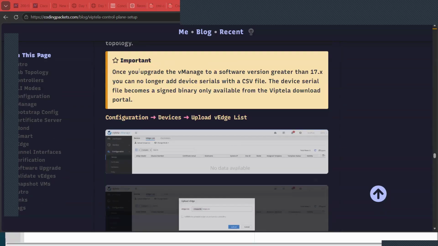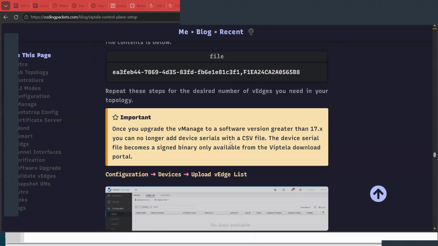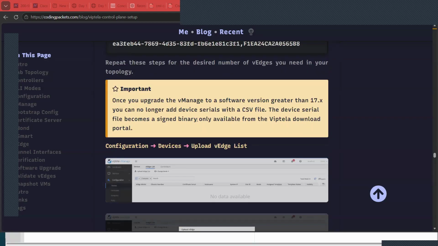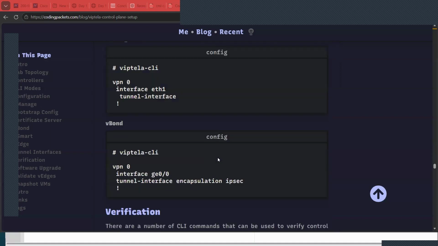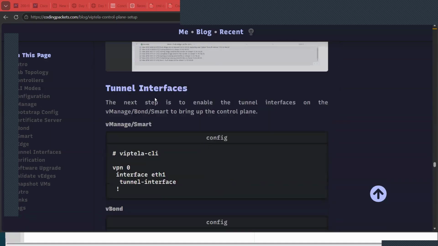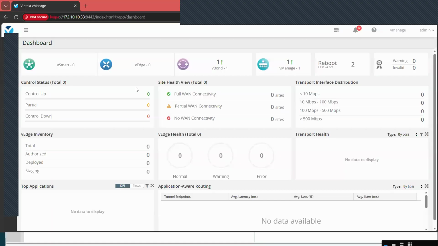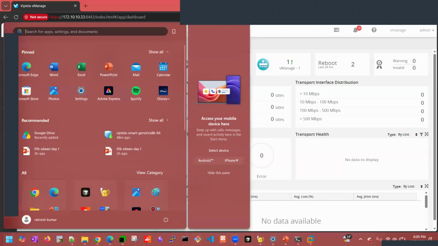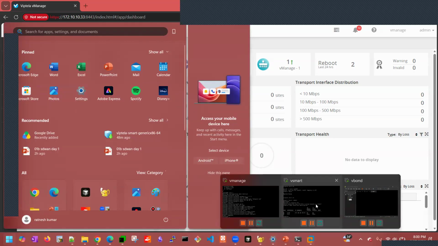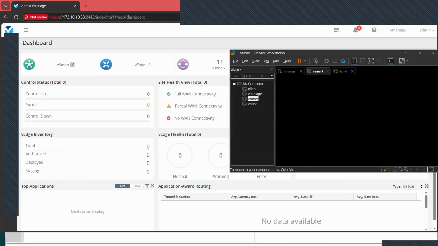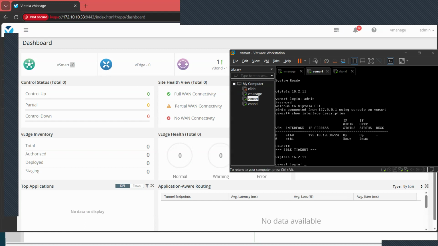Okay, important. Once you upgrade, now we can go and upgrade the image as well. After that, the next step is to enable the tunnel interfaces on the vManage views to bring up the control plane. That's the same thing I have done. I have enabled the tunnel interfaces. So that's why you can see, anyway, some glitch is there. vSmart is not coming, but you can go and check that. Let me finally check my vSmart from the VMware perspective. It should come because these are the steps only.